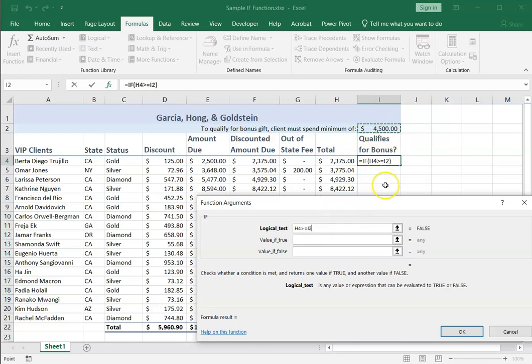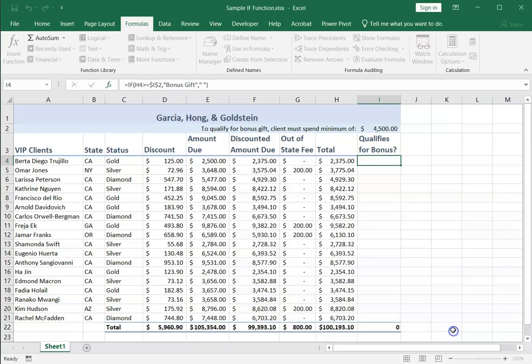this cell. Now, when I copy this down, I want to make sure that it remains constant and doesn't try to copy further down. I need it to be an absolute reference, so I'm going to go ahead and make it an absolute reference by pressing F4, the function key, or even just typing in those dollar signs would help. And now, if it's true, if they did spend 4,500 or more, they're going to get a bonus gift in there. And if not, I'm just going to go ahead and put empty. All right. And I'm going to go ahead and put OK.